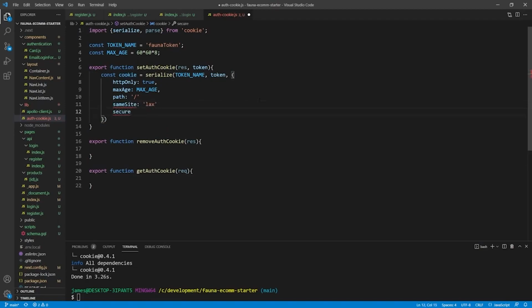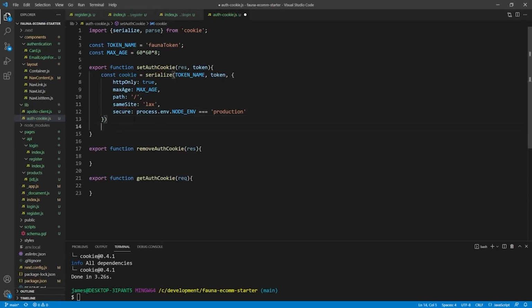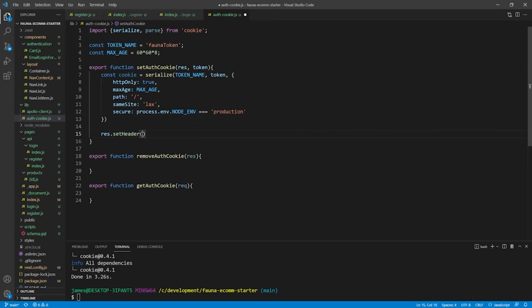And then secure. And then we're going to just say process.env.NODE_ENV equals production. We just want to say, yeah, like this is production. Then we want it to be a secure one. So now we have that cookie. We can just respond back. So res.setHeader and set it to Set-Cookie, comma, cookie. And now we have the secure cookie where we can use it wherever we need to once a user is logged in. So we can hit save here.